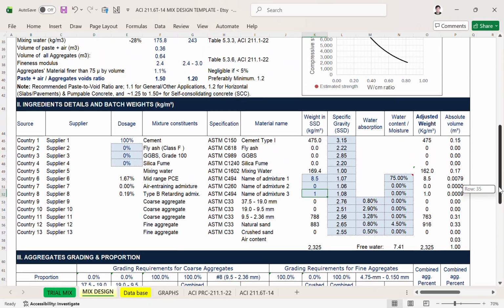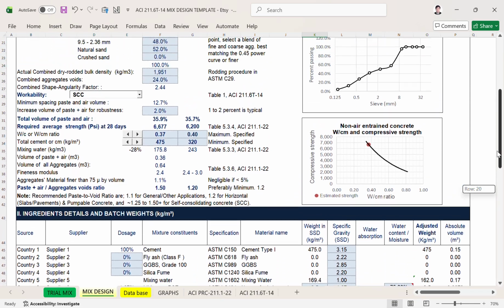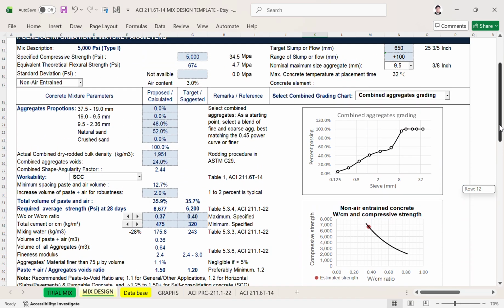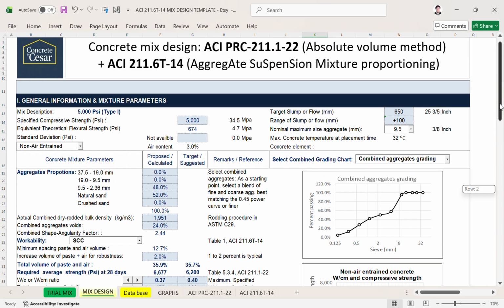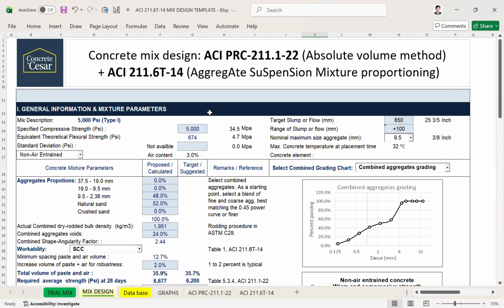So as you can see, it was very simple, straightforward. This is why I like this template for this year 2026.